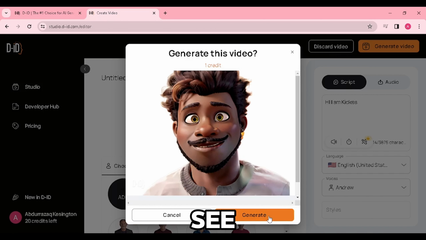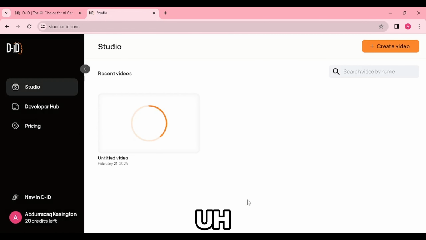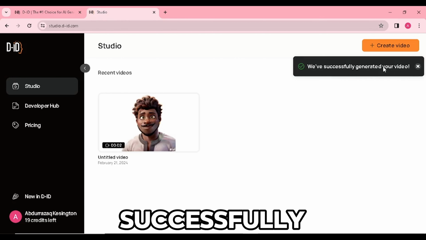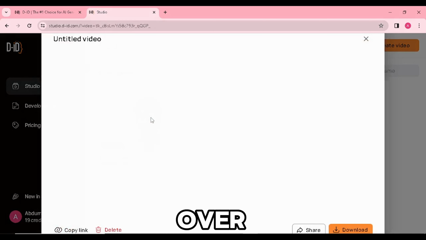So as you guys can see, once you click on generate, it's going to generate the video for us. So let's see how the video is going to come out. So we've successfully generated your video. So all you want to do, guys, is to click on the video over here.